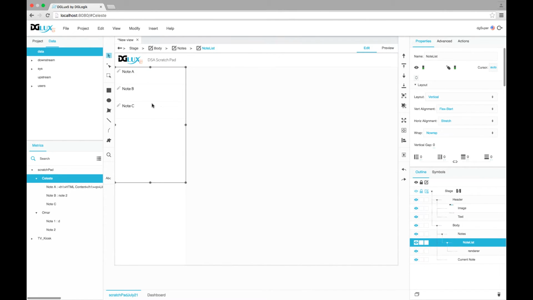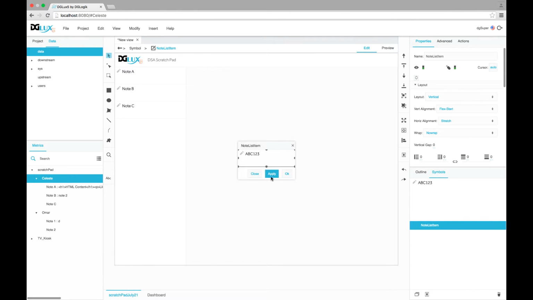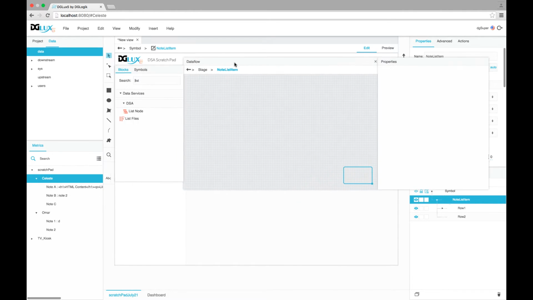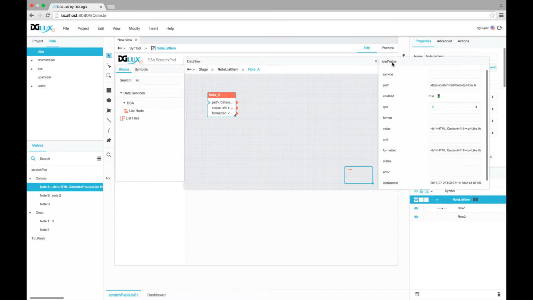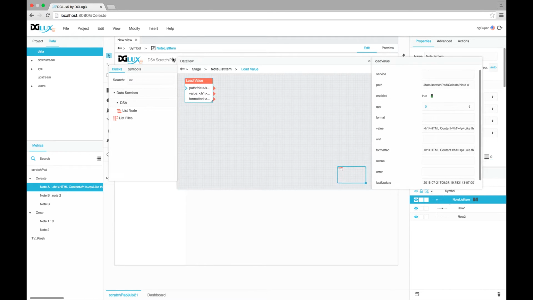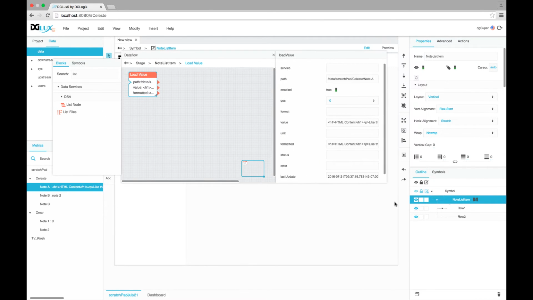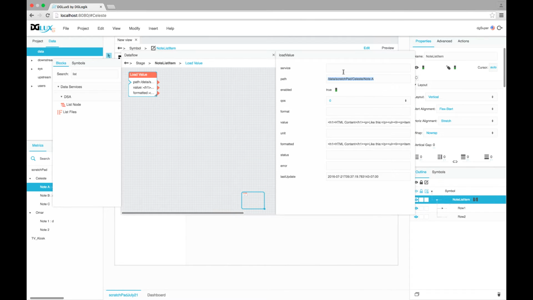And the other thing that I want to appear in these symbol instances is the last time that a note was edited. To do that, I'll go back inside the symbol. And I'll use the symbol Dataflow. If I drag a note from my metrics panel into the Dataflow, it creates a load value block, which I'll rename to load value because it won't always be concerning the same note that I dragged here. What this block gives me is, given the path to some node, the value of that node as well as some other information, including the last updated date and time.